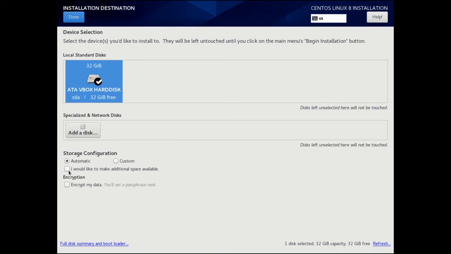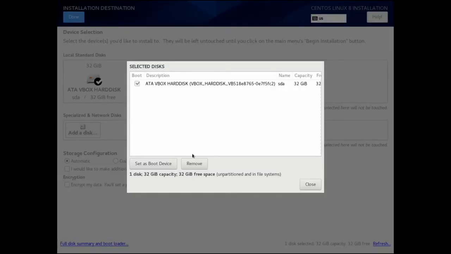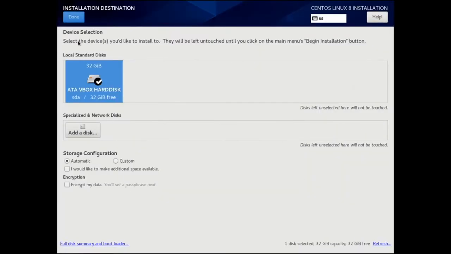I'm going to keep it automatic. You can also select if you want to leave some space open with this checkbox and or encrypt your data, which will just ask you for a second password in order to get into your system. You can look at the full disk summary and the bootloader here if you want, but we're not going to make any changes here, so I'm going to go ahead and hit close. Otherwise, whenever you have your proper storage disk selected, you can go ahead and hit done.